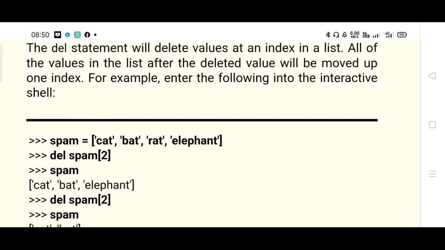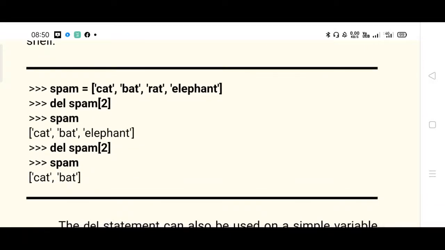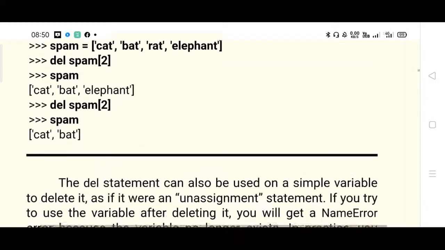Again, if you go for delete of spam of 2, and if you access spam, what will happen? Cat and bat will be remaining. That's it, right?